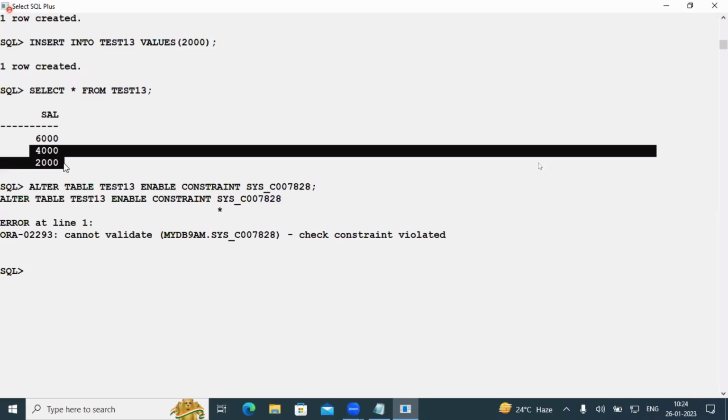Here, how many values are there? 2 values. I deleted 4,000. But in real time, when you're working, 1 lakh rows are there. Then, 1 lakh records, delete, delete, delete. Are you going to write like this? No, right? Here 1 or 2 are there, so I can go and delete 4,000, 2,000.